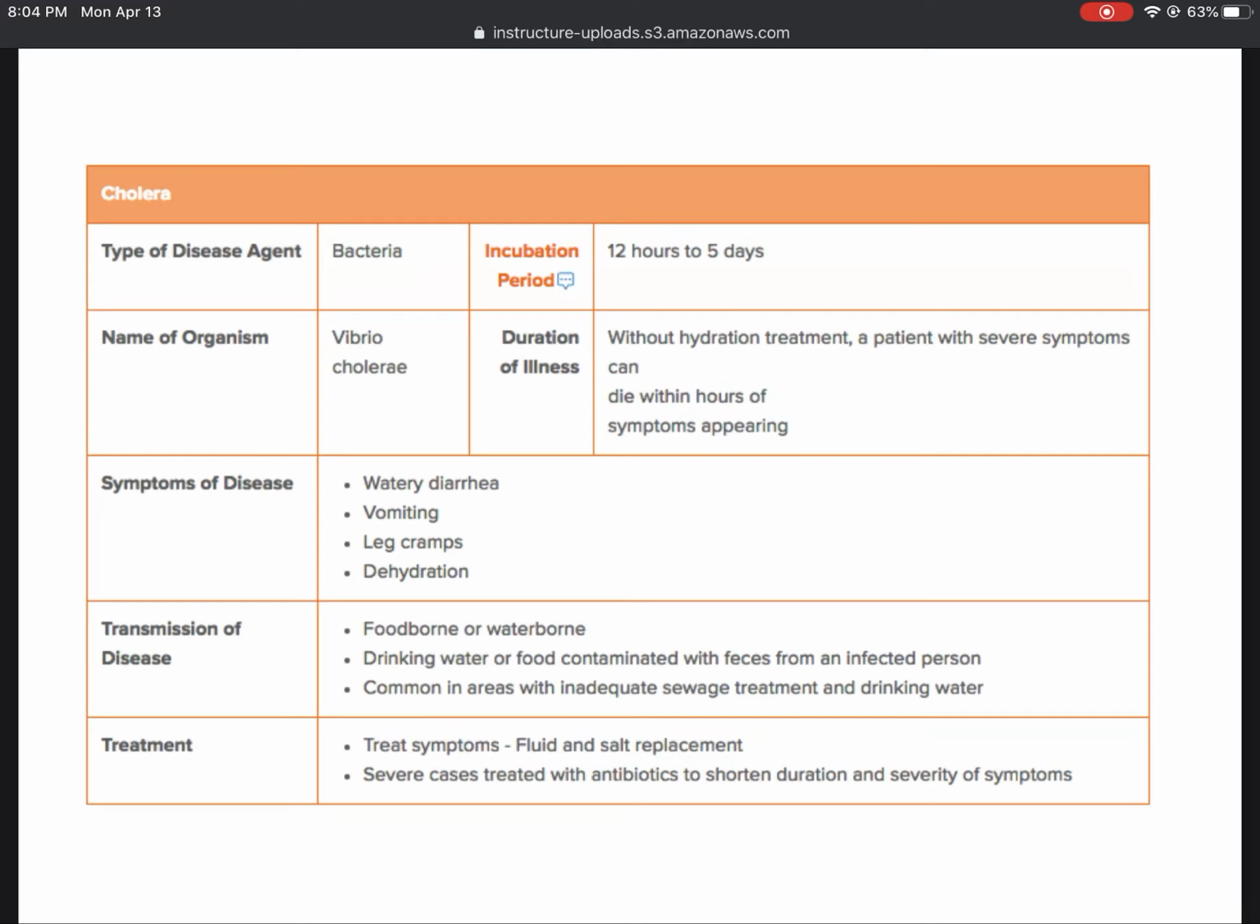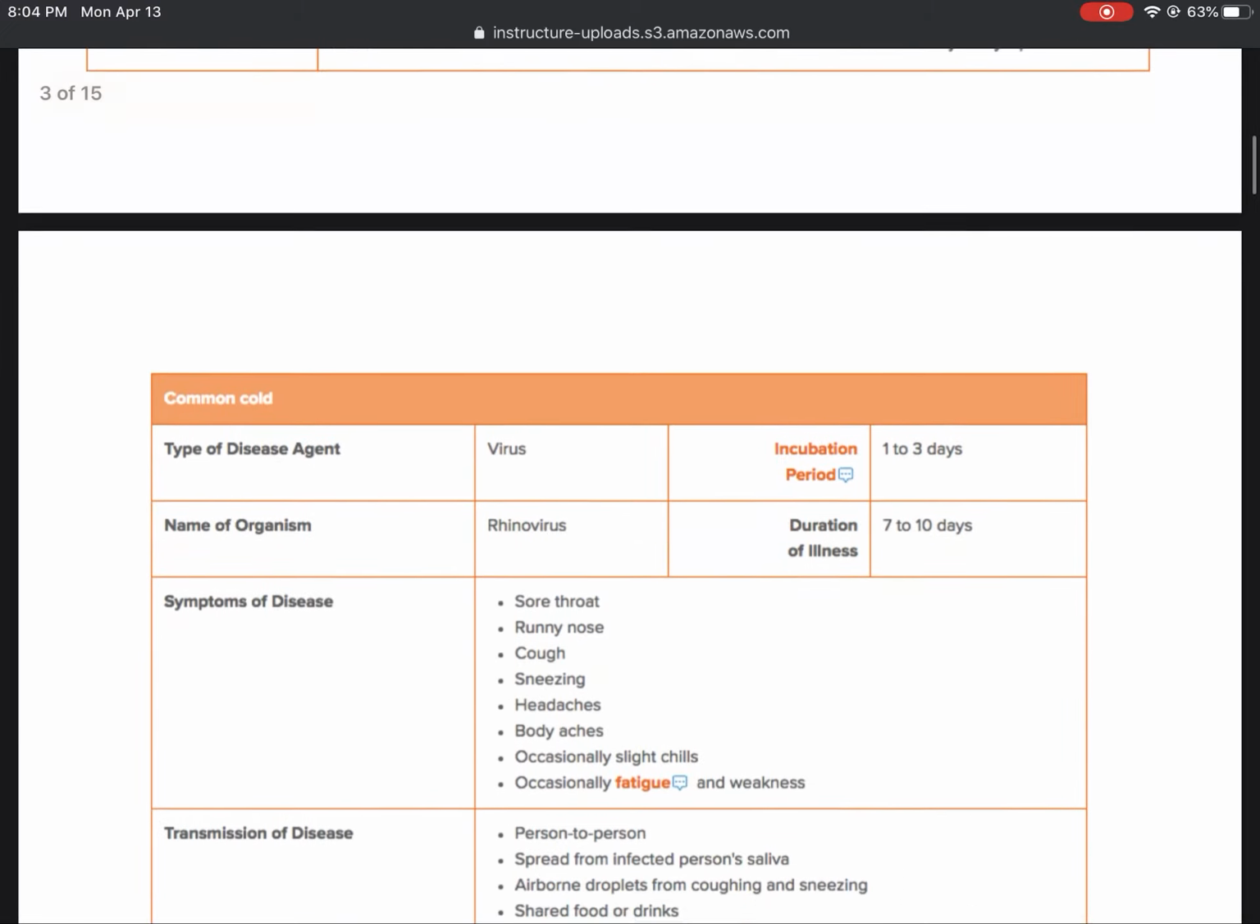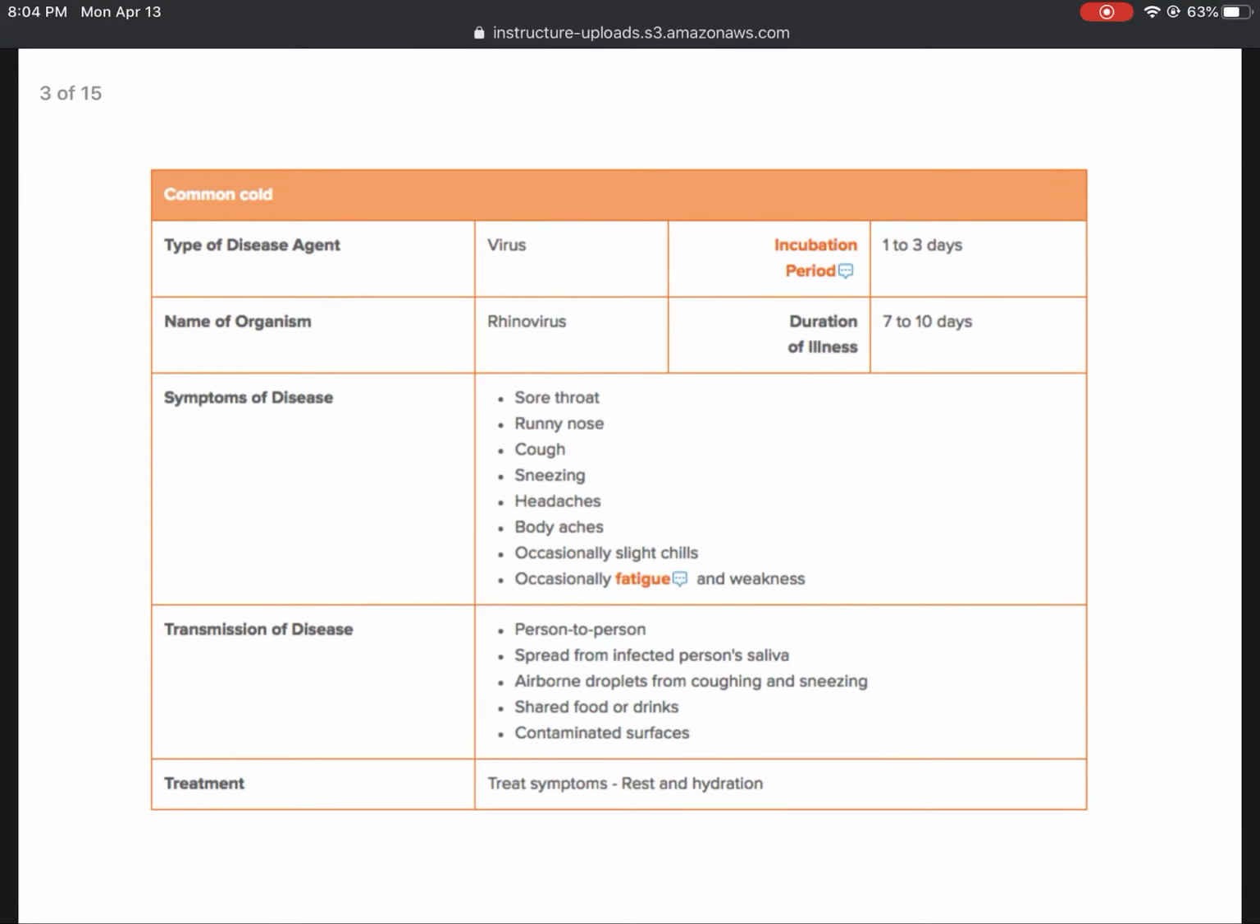You've probably heard a lot in the news lately about incubation periods. That is the time from when I'm exposed to it to the time that I start feeling symptoms. Okay, so 12 hours to 5 days for cholera. The common cold, 1 to 3 days. So if you sneeze on me and you have just a common cold, anywhere between 1 to 3 days, I could also start getting a cold as well.